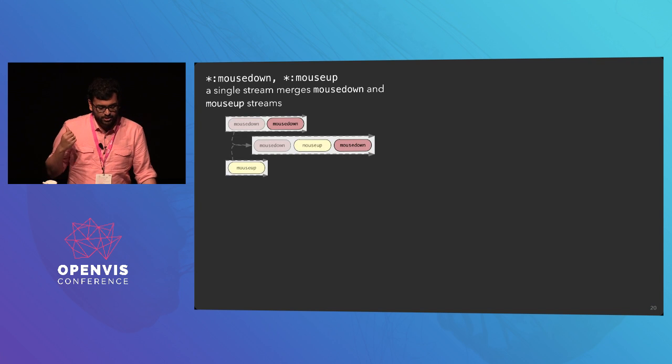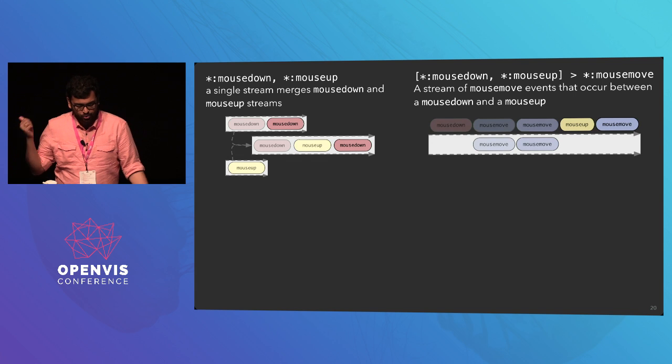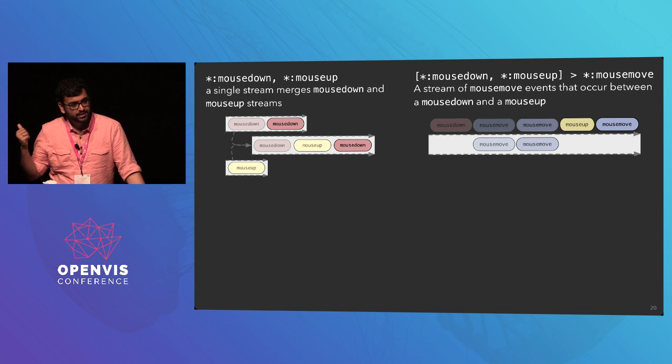Events can be sequenced in one of two ways. I can use a comma to merge multiple streams into a single one with those constituent events correctly interleaved. And I can also order events. So this is a stream of mouse move events that occur between a mouse down and a mouse up. That's a lot of words. You and I would call that a stream of drag events.